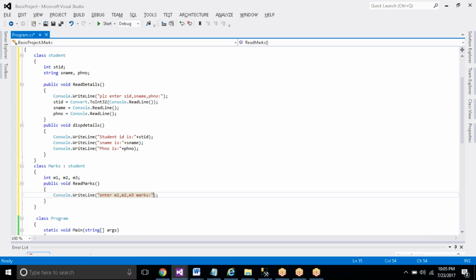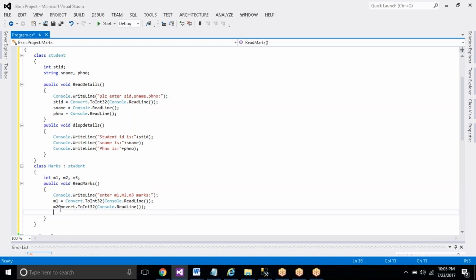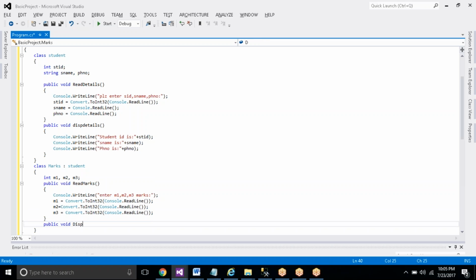Now how to read the M1? M1 equal to Convert.ToInt32 of Console.ReadLine. Very good. So can I take like this? M2 is same, M3 is same, correct. Now what is the other method here? Display marks, right? Display marks.